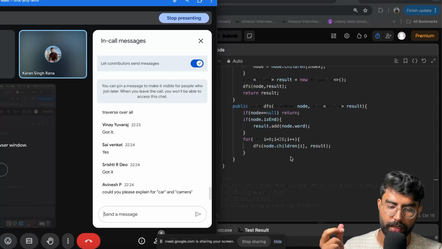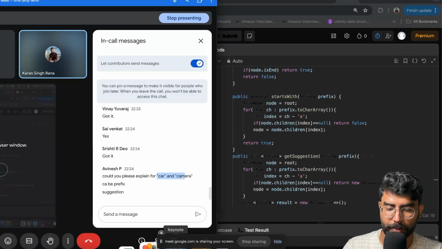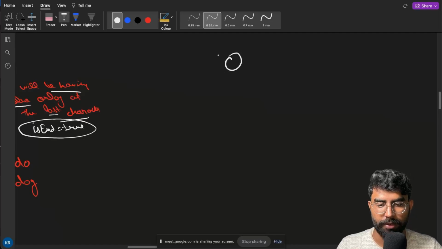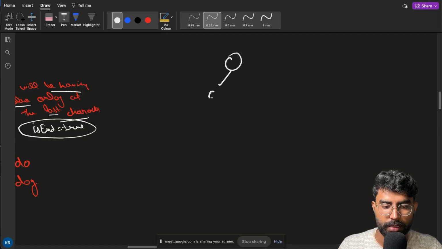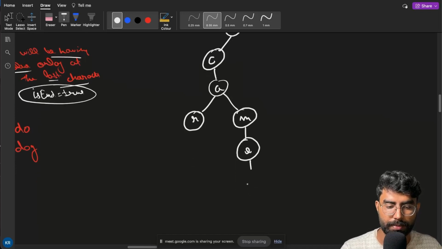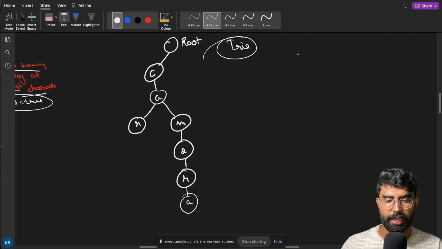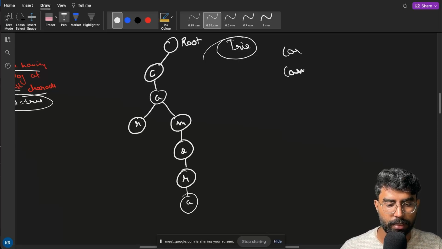Could you please explain car and camera? Car and camera for what? For which method? For suggestion or for this prefix one? Okay, let's create this. So we are having root, then C, then A, then R, then M, E, R, A. Let's say we are having this structure, with car and camera.